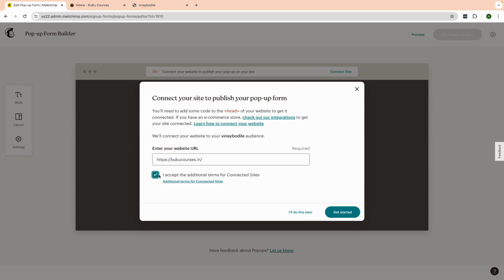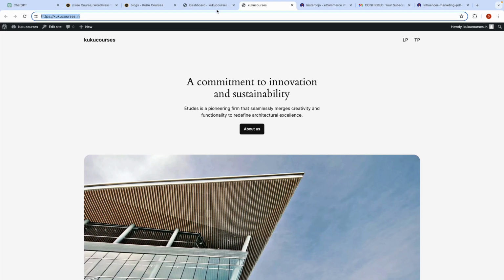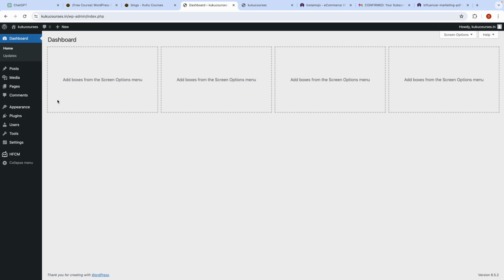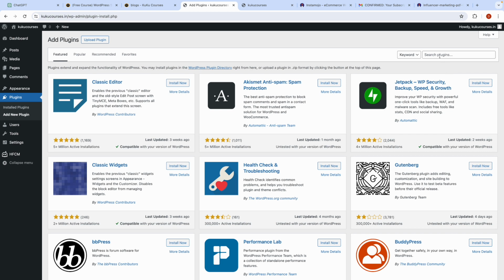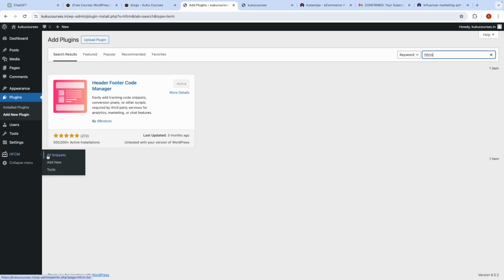Okay, click on get started. This is the code. Just copy the code here. Okay, like this. And if you have any website, just go to the header section. If you have especially WordPress, you can just install this plugin HFCM. Okay, just go to add new plugin. Here just search for HFCM plugin, and you can just install this plugin.